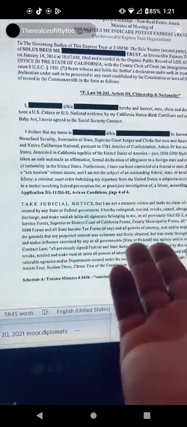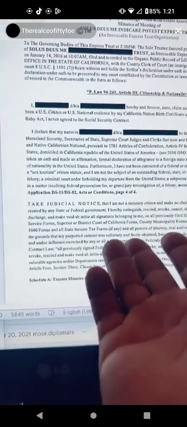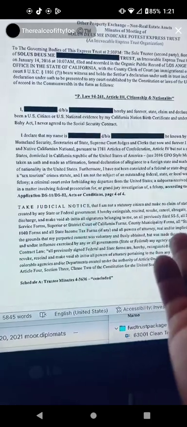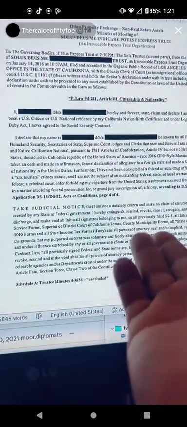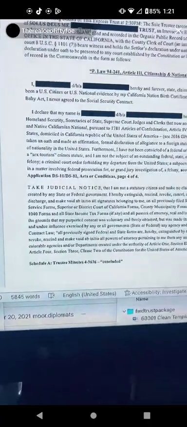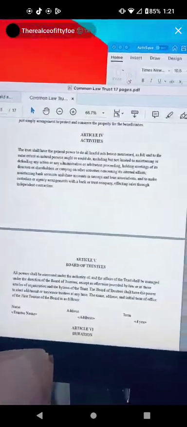I hereby extinguish, rescind, revoke, cancel, abrogate, annul, nullify, discharge, and make void of all signatures belonging to me on all previous SS5 forms and Internal Revenue forms, Superior District Court California forms, county municipal forms, all state DMV forms, 1040 forms, state income tax forms, all of this stuff. This verbiage I'll give to you. You just copy and paste it and slide it on in with this document.